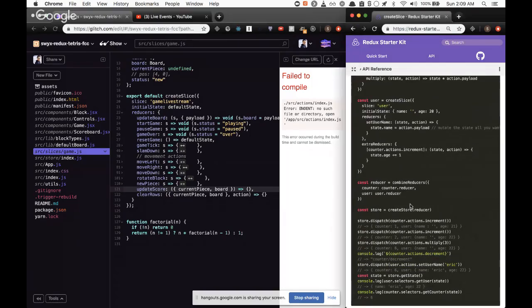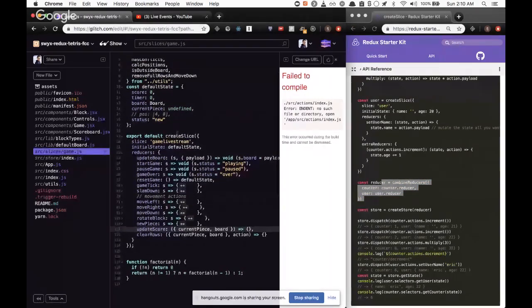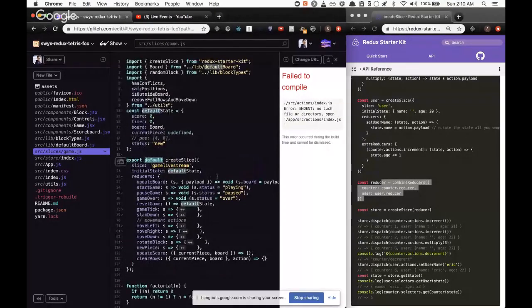And now for this combine reducers piece. So I've created a slice. I haven't given it a name. You know what? Let's just keep it. I tend to want to have explicit defaults, explicit exports instead of default exports. But it's not a deal breaker.